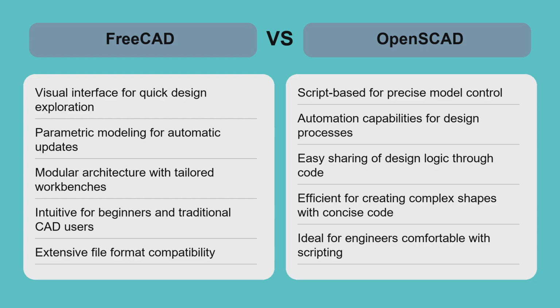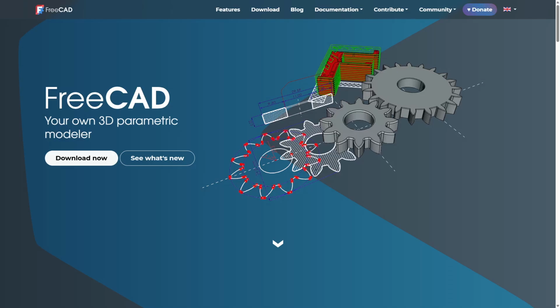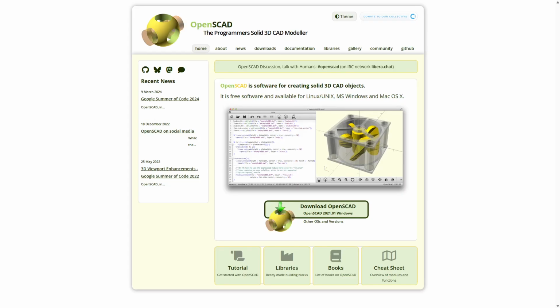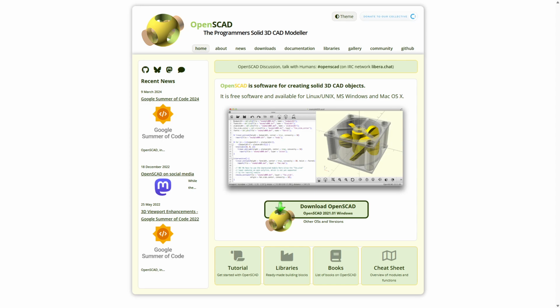Choose FreeCAD if you prefer a visual, parametric CAD tool with broad functionality and modular design, especially for interactive and complex projects. Opt for OpenSCAD if you value precise control through scripting and want to automate design processes with reproducible code-driven models. Both tools excel in their domains, so selecting one depends on your workflow style and project needs.